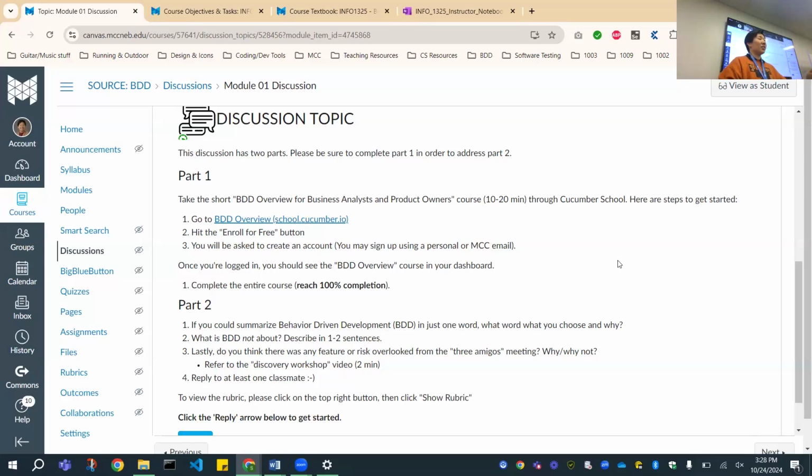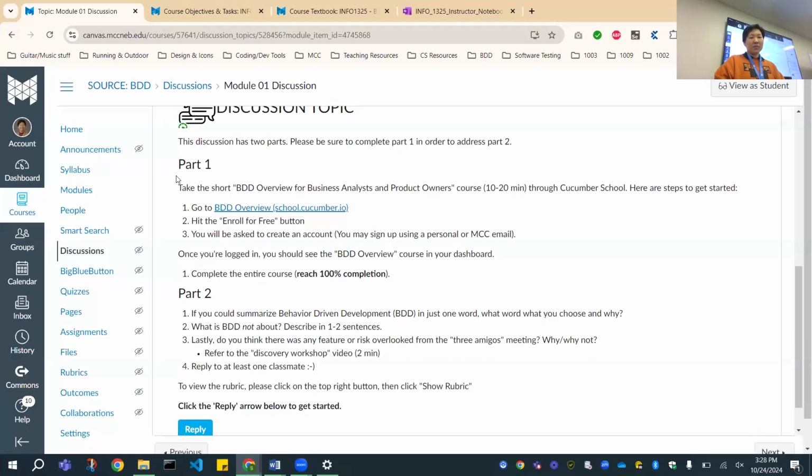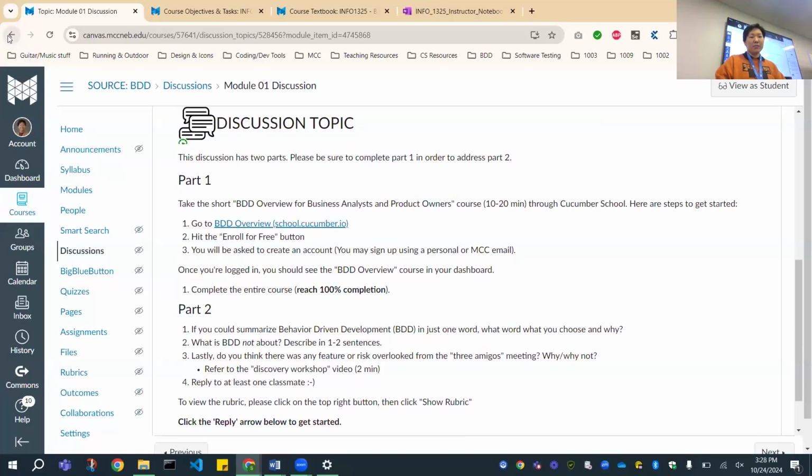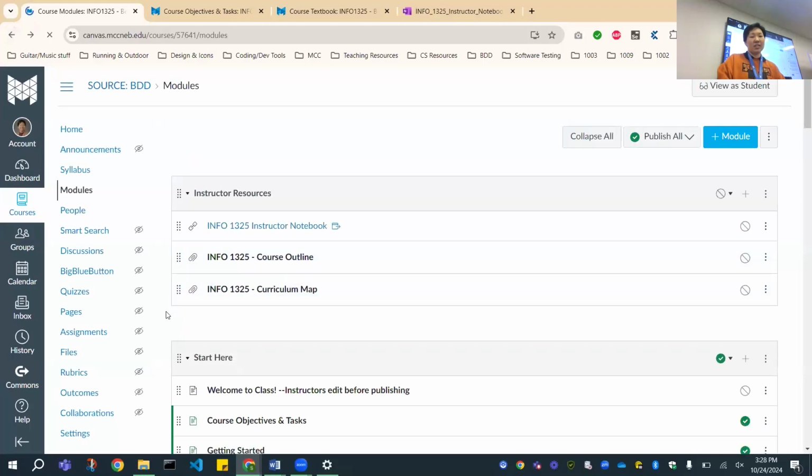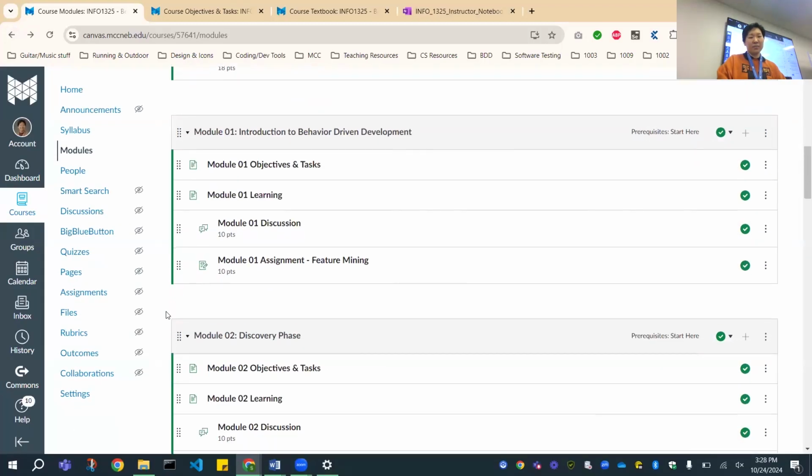So if it really is a linear process, it's always a numbered list. If it's a list of, here are some notes to know about this thing, I always make it an unnumbered bulleted list. So that's an example of kind of how I structure text on my discussion and assignment pages.